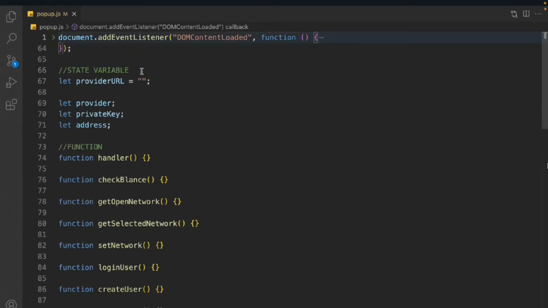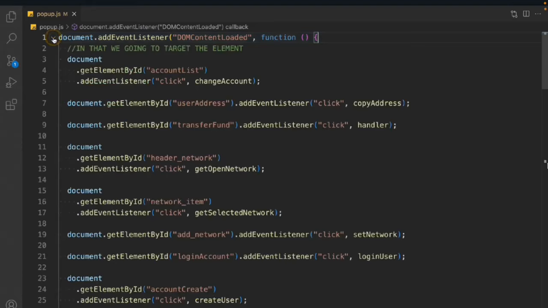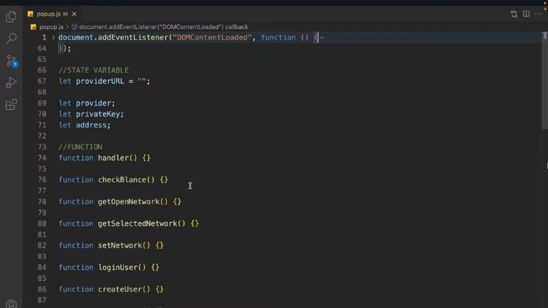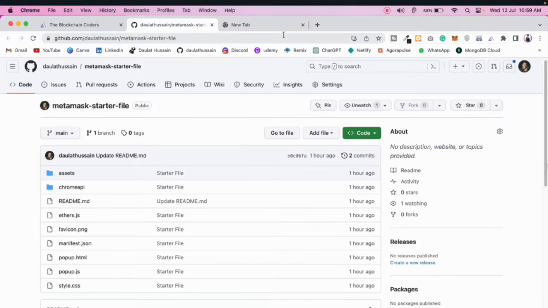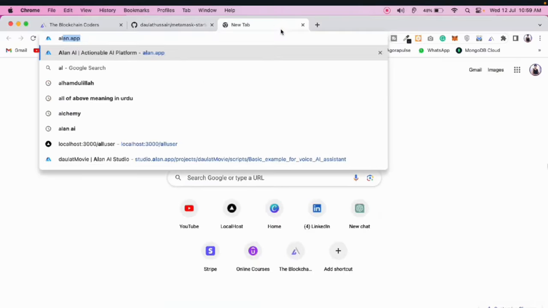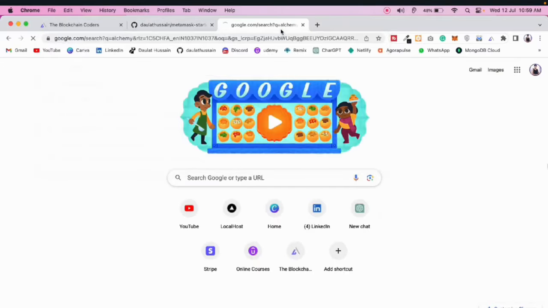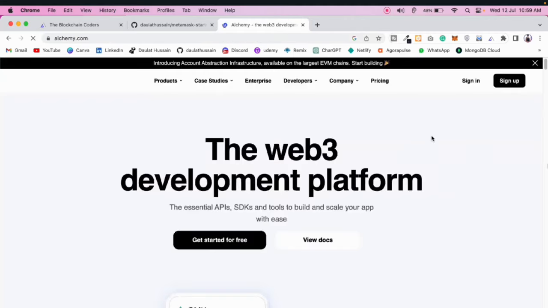That's the only thing we have to do, as far as targeting the elements. Now come here, open this, let's have a look one more time, and everything looks good to me. Now we need to come here and simply go to Alchemy, because we need the provider so we are easily able to interact with the blockchain.